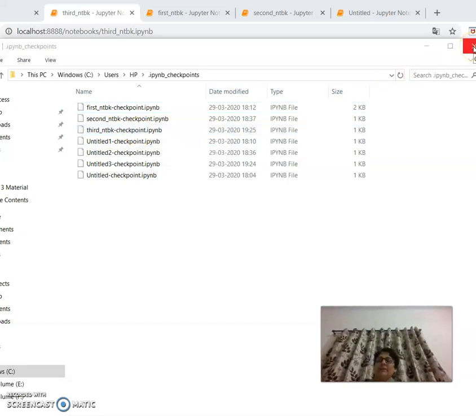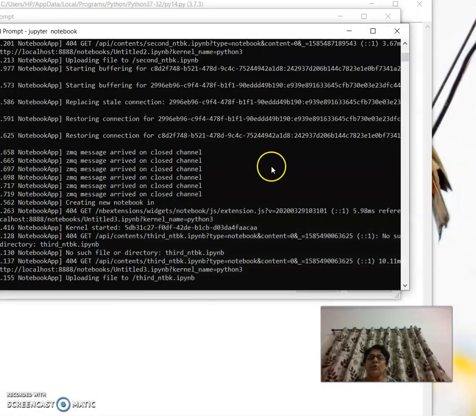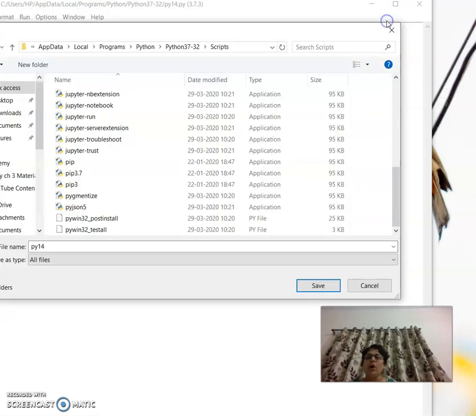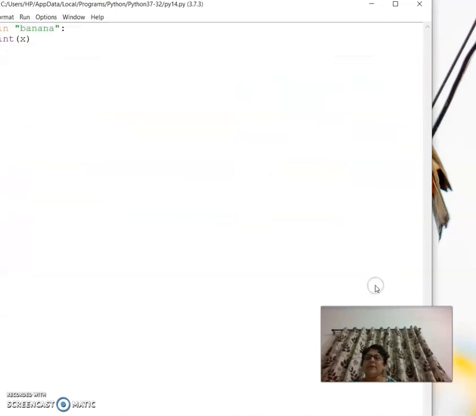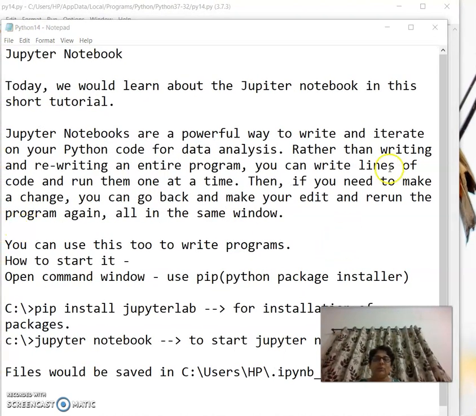Obviously, I'm going to teach you from IDLE only, because this is a tutorial for beginners, and it will be easier for you to learn in IDLE. But if you want to make use of Jupyter Notebook, I just gave you an idea. That is all about the Jupyter Notebook, and whatever information I've told you is all present in this particular notepad file which I am going to share with you.